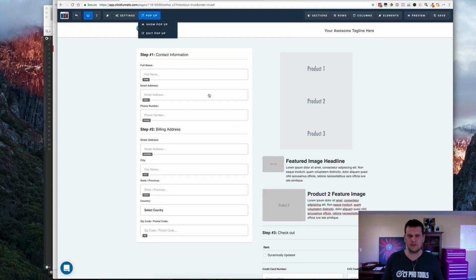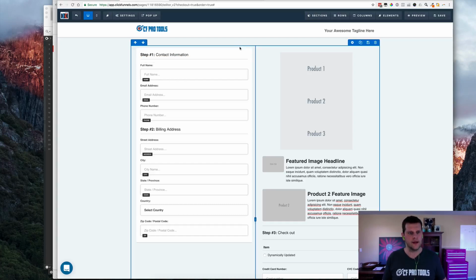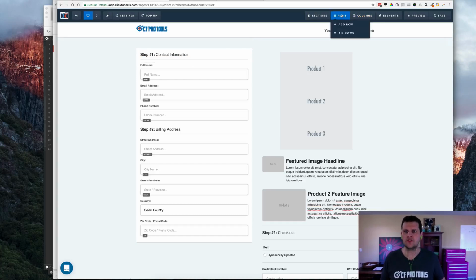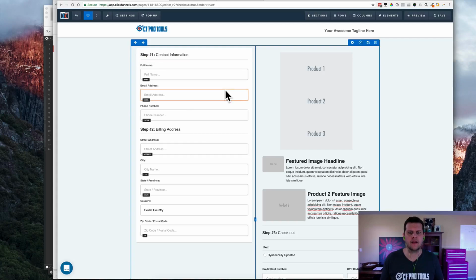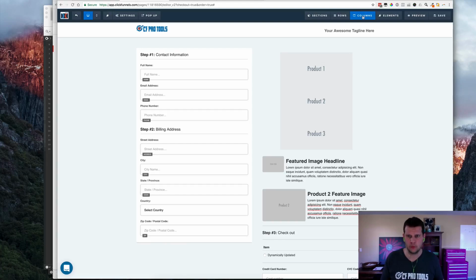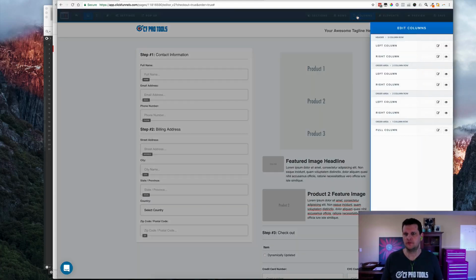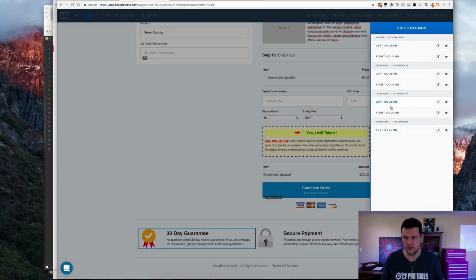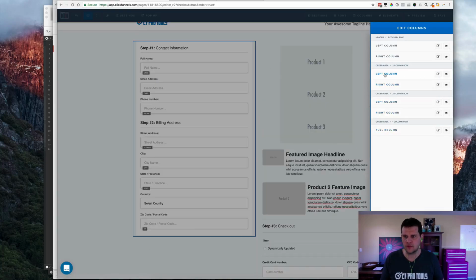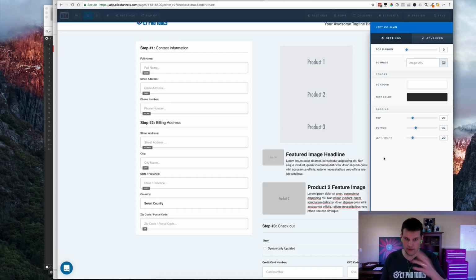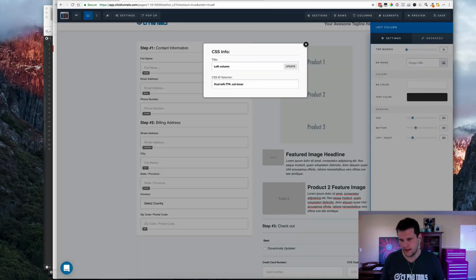And in fact, I've not even tried this, so don't shoot me if it doesn't work, but let's just go and try and hide this entire column. Let's say I wanted to hide this left column when somebody picks product 3. You would never want to do that, but let's just say you did for some reason. So let's go over to that left column. You're going to click on that left column. This is how you can modify column changes.